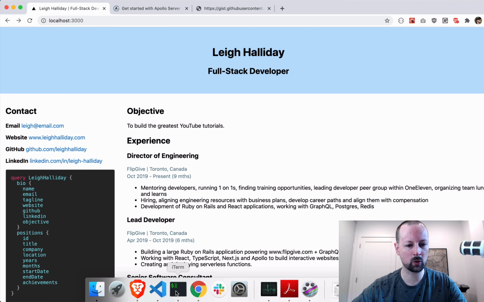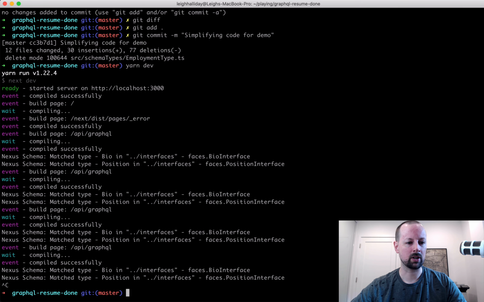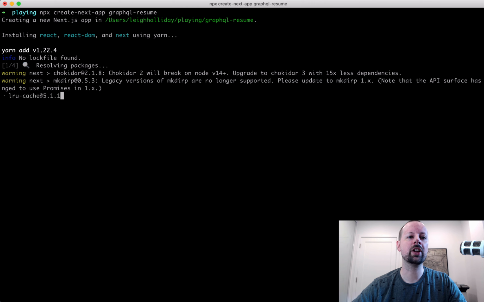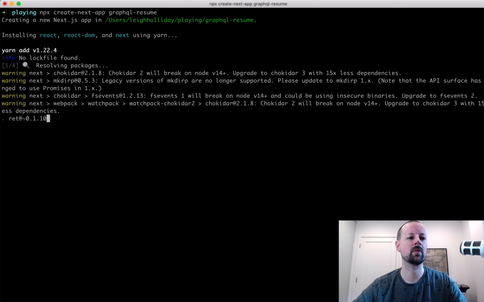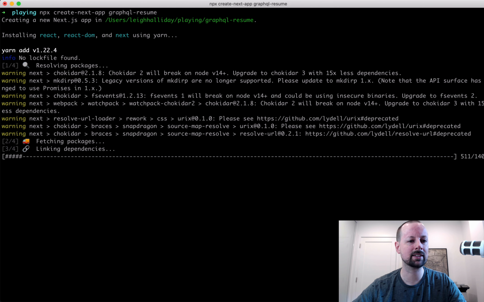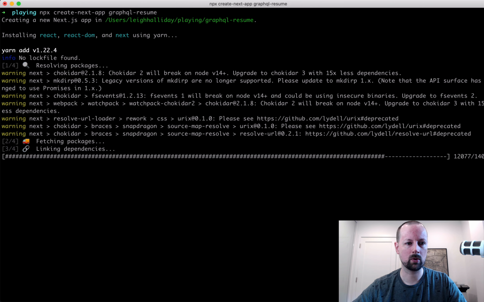Okay, so to get started, I'm going to pause this Next.js app, and I'm going to go back a folder. So we're going to be doing it right from the very beginning. I'm going to use npx to bootstrap a very bare bones, brand new Next.js app. So it's create next app, and then you have to give it a name. So we'll just call it the GraphQL resume. And when you do this, it's going to be downloading all of the packages that you need to get up and running with Next, and that will take a second.